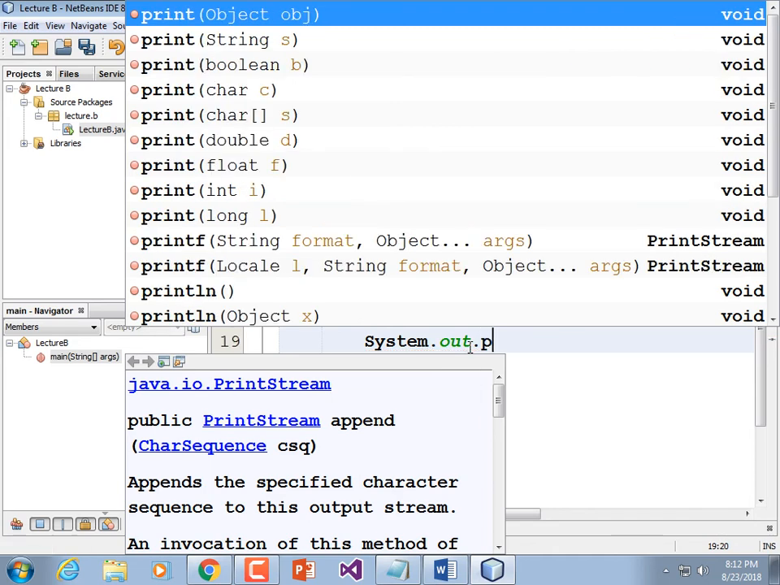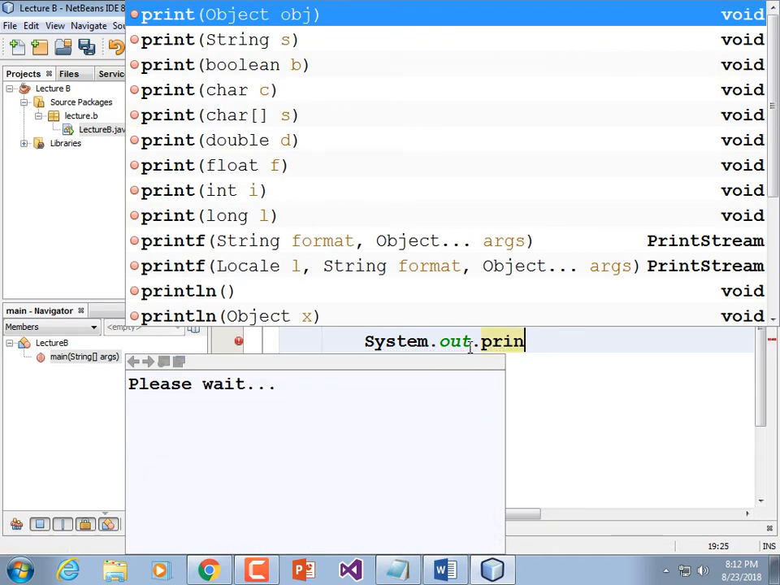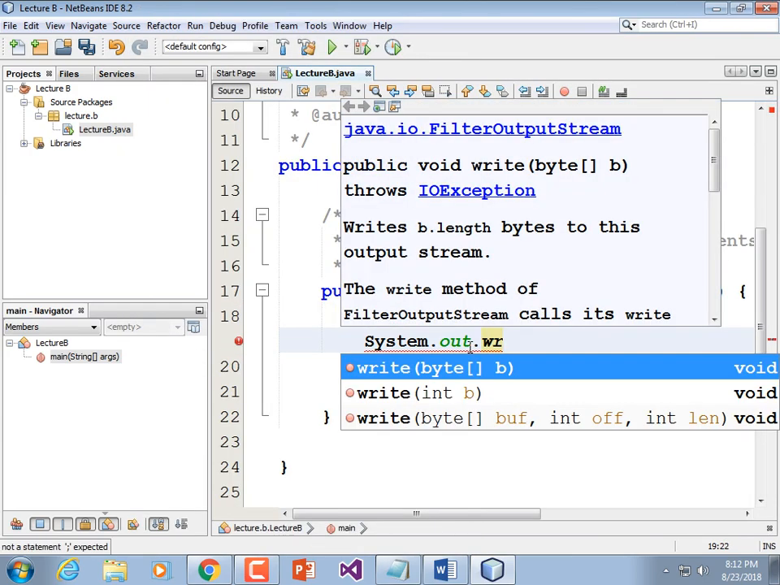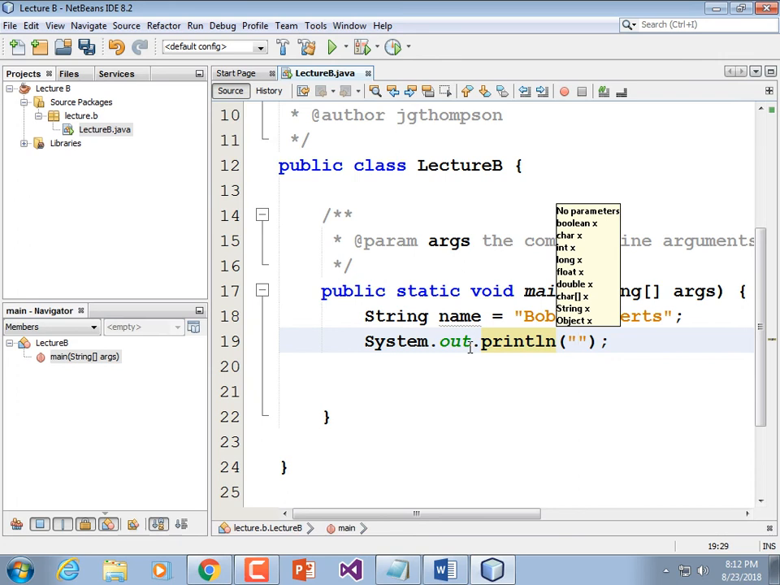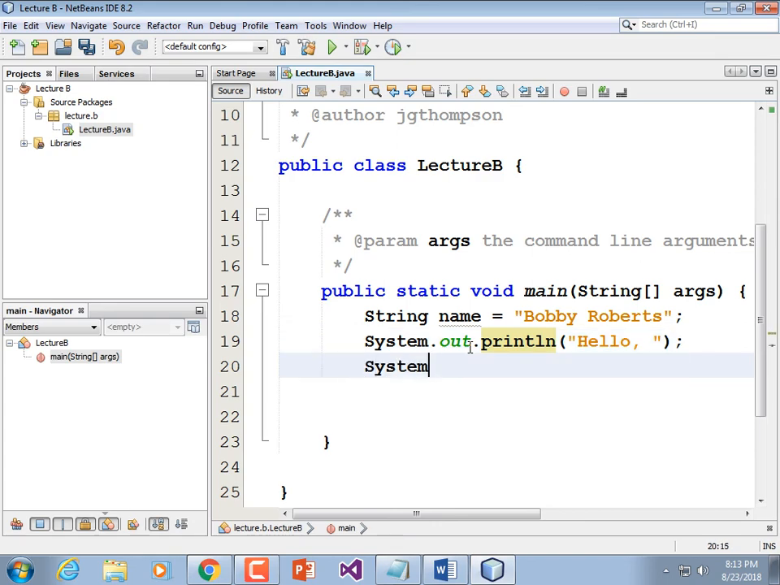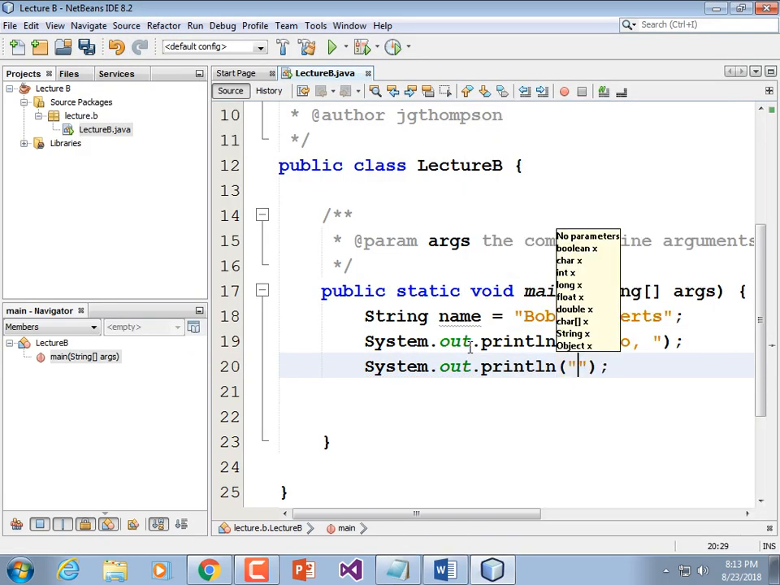So system.out.print, or is it write line? Excuse me, system.out. Oh, it was .print ln, that's an L, not a 1, parentheses, double quote, hello, comma, end quote, and then on the next line, end quote, parentheses, semicolon. System.out.println. Don't put quotes there, though, because we want to print out the contents of that variable. So system.out.println, parentheses, name.